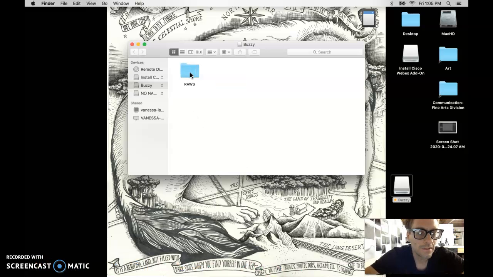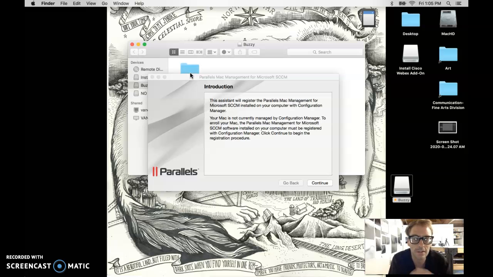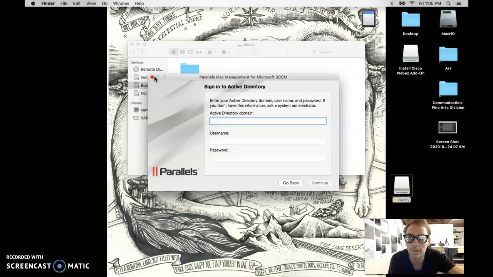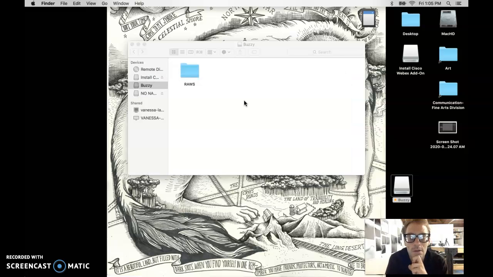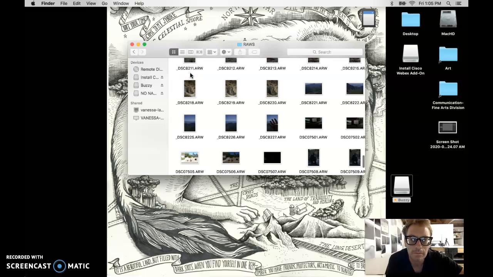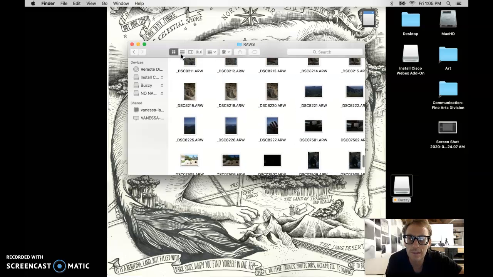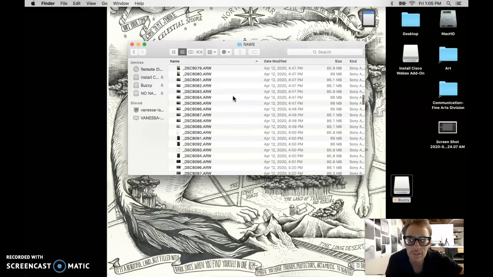Why I always call it RAWs is this is where I'm going to put all of my raw images. So you neat freaks and organizers out there, maybe this is going to be a little bit like fingernails on a chalkboard for you, but you've got to trust me here. Sorry, let me get rid of this little notice that pops up. So inside my raw folder, I just have all of these raw images. I'm going to switch the views here. It's just a bunch of raw images.